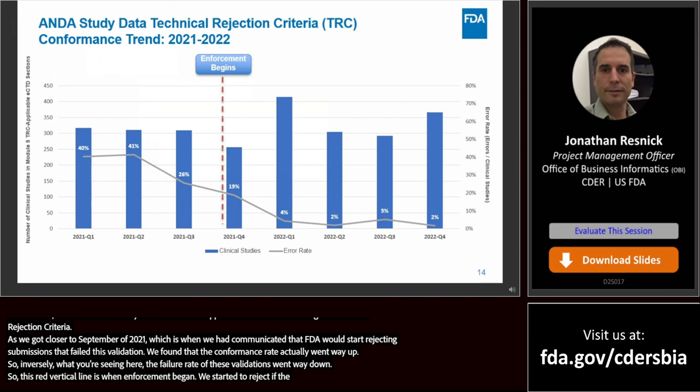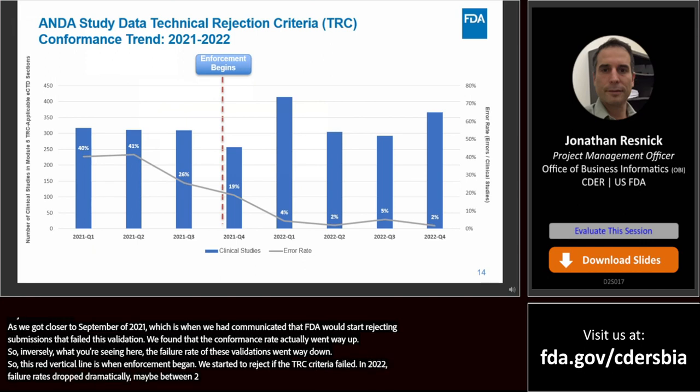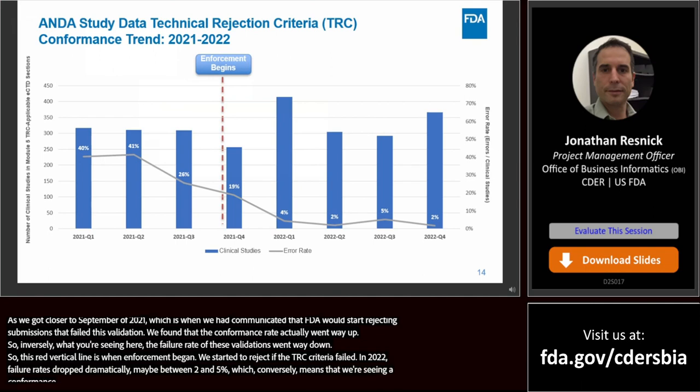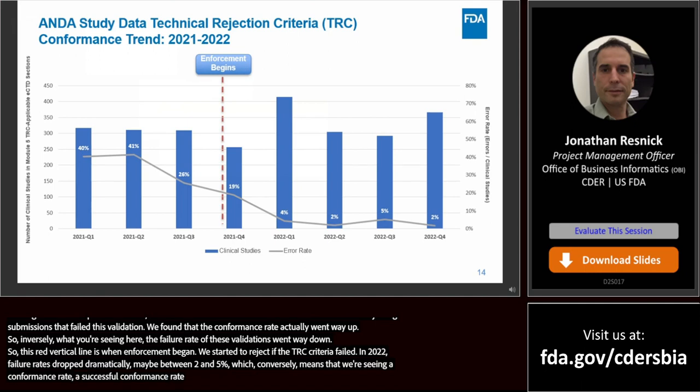They're really just between 2 and maybe 5%, which conversely means that we're seeing a successful conformance rate to the technical rejection criteria in the 95 to 98% range, which is really good.